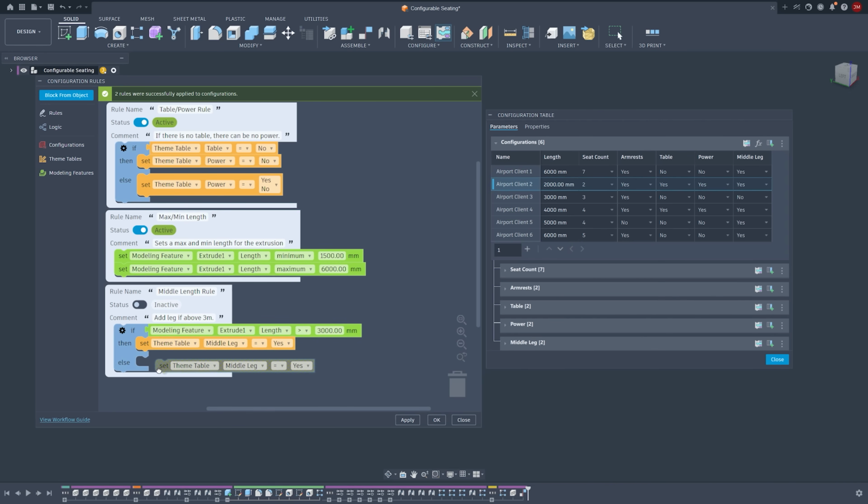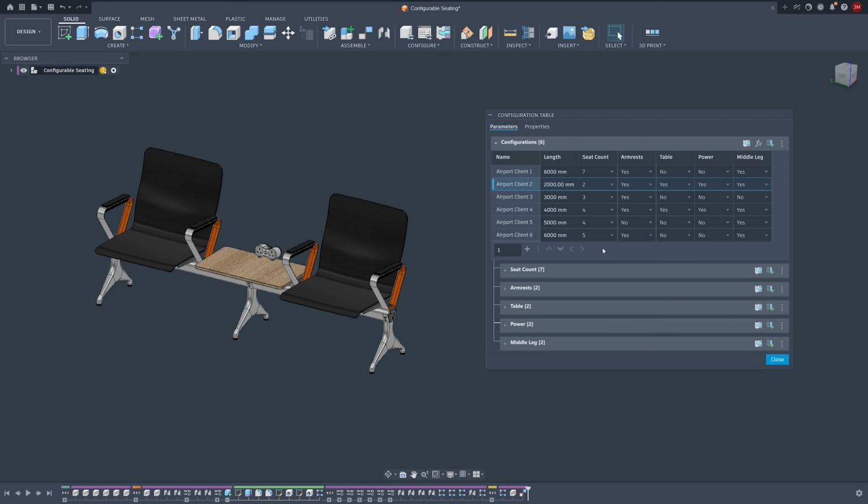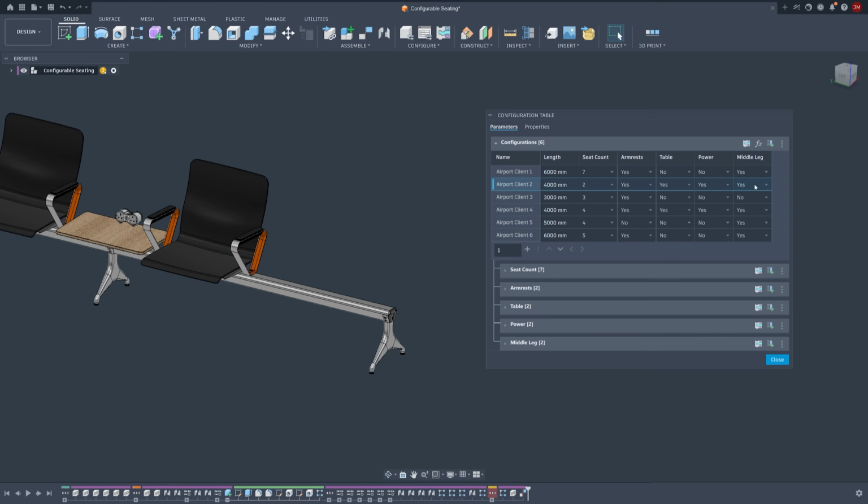The result is fewer configuration errors from your product designs. No non-manufacturable combinations slipping through, and a much more scalable process for multi-user teams managing complex product ranges.